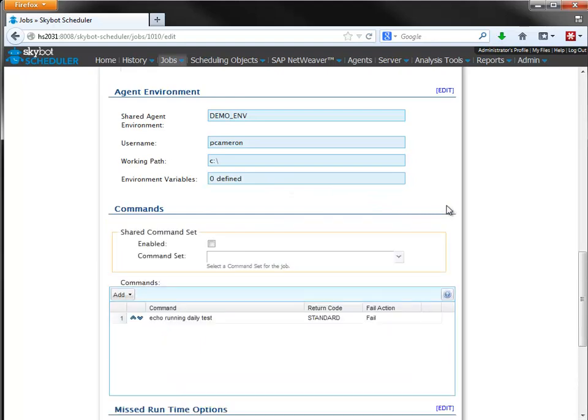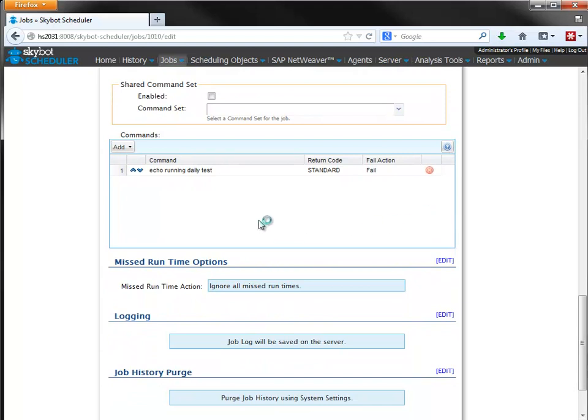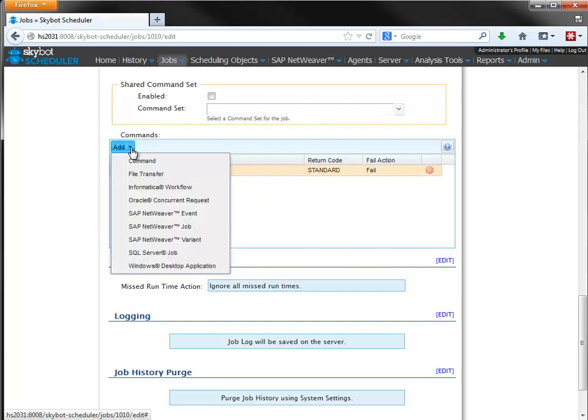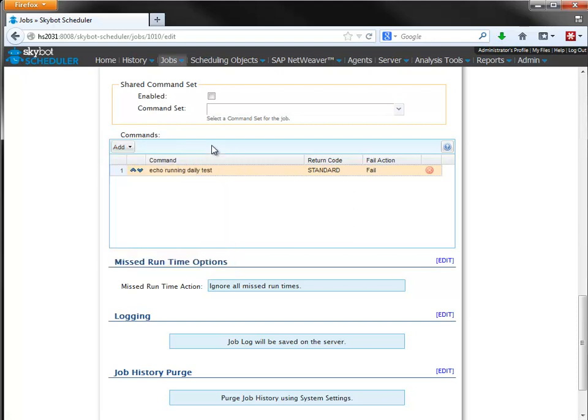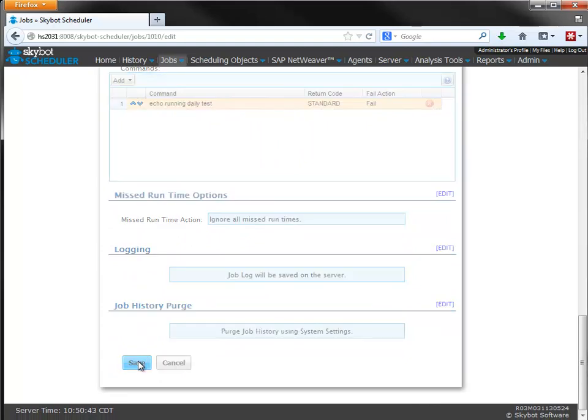Now open Edit for the commands. So we're just running an echo command in this job, but this is where you would enter the script or the executable that you will be running on your jobs. Clicking on Add will show you that you can add another command, a file transfer, or other types of commands depending on the application that you're running. Now go ahead and save this job.